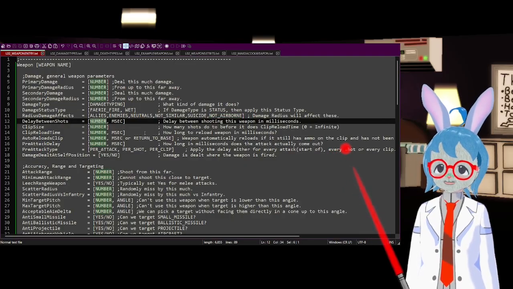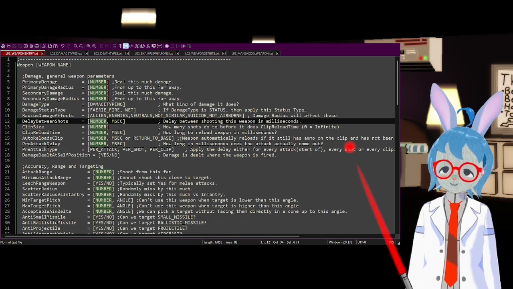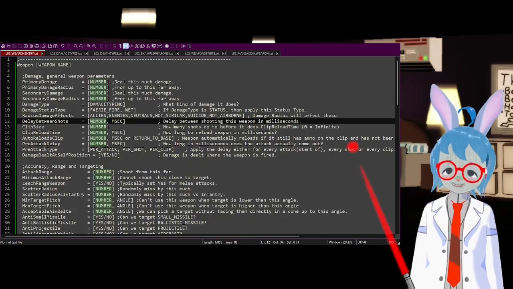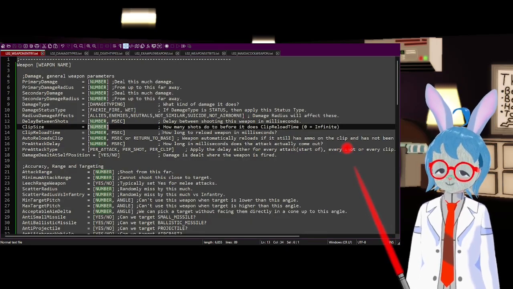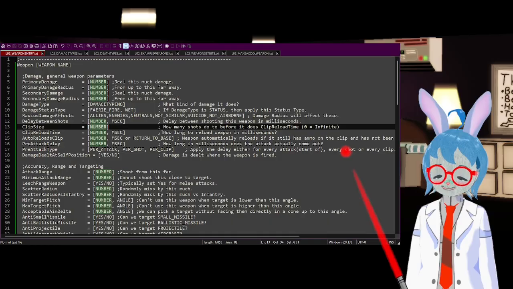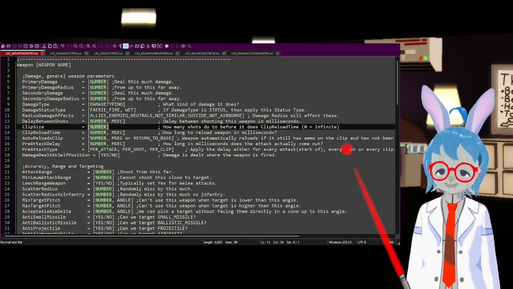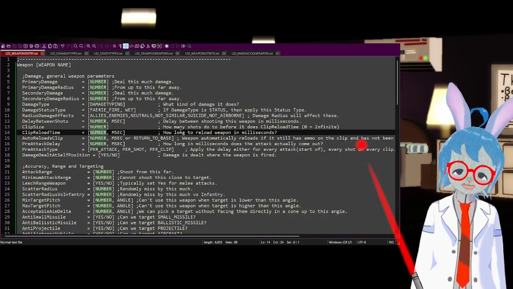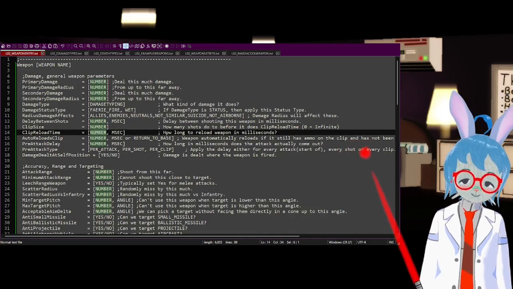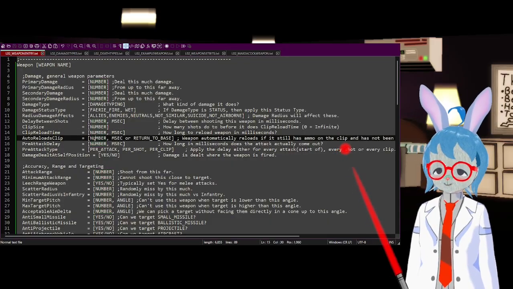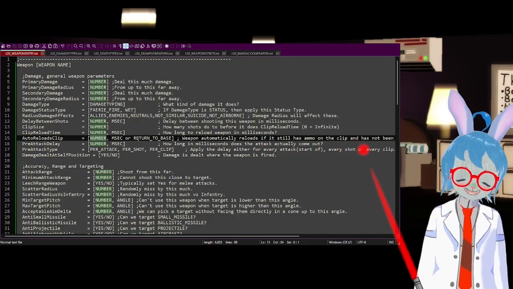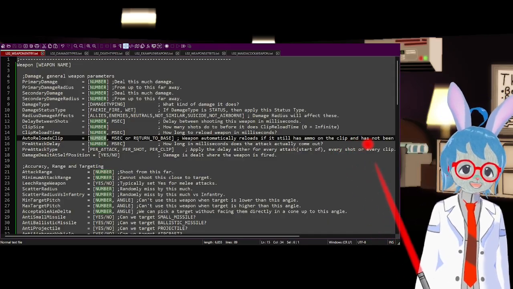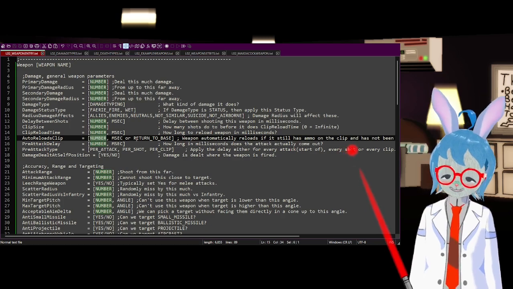There's delay between shots, which is like when the weapon shoots, there's a bit of a cooldown before it shoots again. That's the delay in between them. Clip. Does the weapon need to reload? If it needs to reload, it has a time to reload. This is clip reload time. The auto reloads clip: if the weapon has a clip and it still has ammo in the clip but it hasn't fired since, then it reloads it.